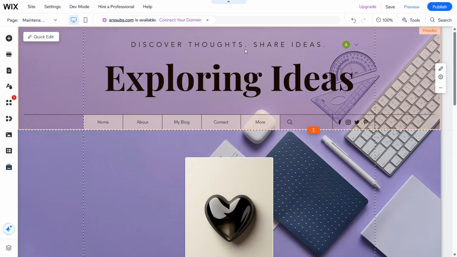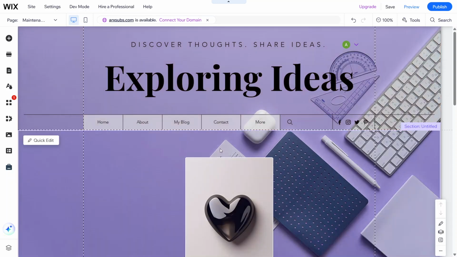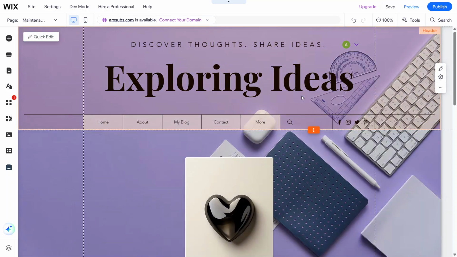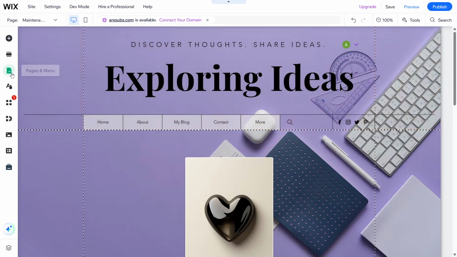When the editor finishes loading, you'll see your website layout in the center and a vertical toolbar on the left side of the screen. This left toolbar is where you manage most of your site's structure and content. Next, we're going to choose the page where you want the footer removed. On that left toolbar, find and click the Pages and Menu icon. It usually looks like a small list or a set of stacked lines.